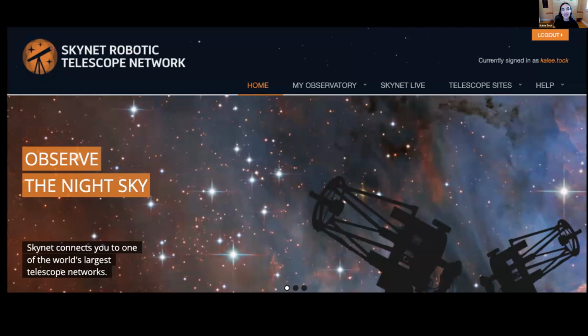For both LCO and Skynet, storage space is infinite, so students' images will live forever on the network servers, and it's entirely feasible to have school-wide observing campaigns that last multiple years, or to have students analyze images from a previous year's cohort or reanalyze images for different purposes.